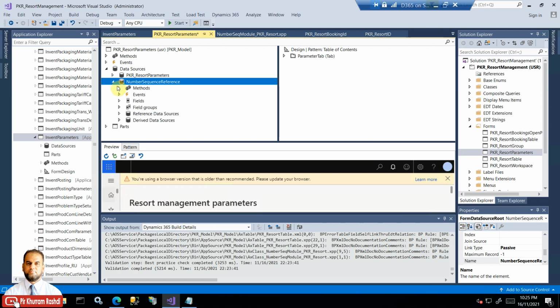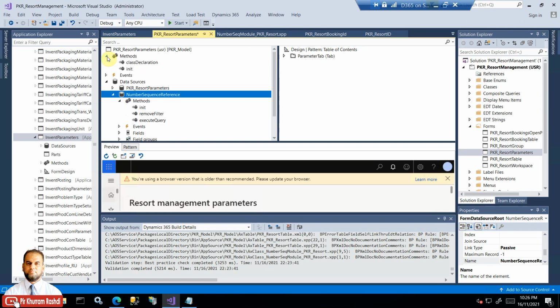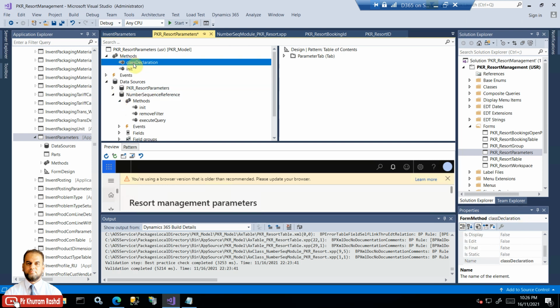So the data source is automatically added on right clicking and paste. And also we need to refactor our code in this pasted data source that was brought in, and also we'll need to set up the number sequence handling code. So we need to just double click on the class declaration node of the method node on the form, this one, just double click.